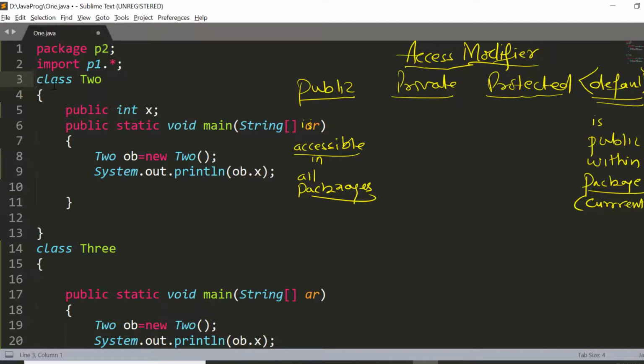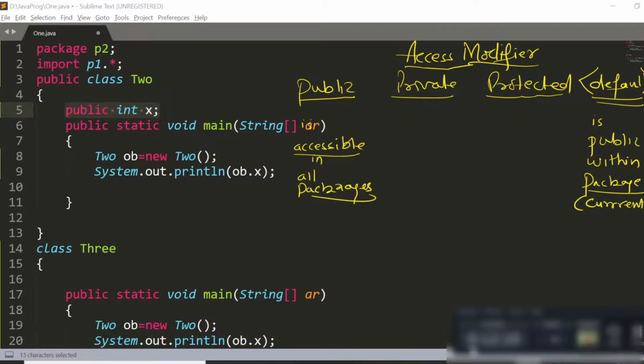So before you make this variable public, you will have to make this class public. Your class 2 should be public first. Class 3 is able to use it because it was in the same package, but if you try to do it in another package, you will have to make it public. So class 2 will be made public first, then its data member will be made public, so that this data member is actually visible.